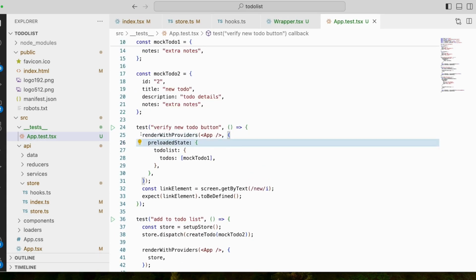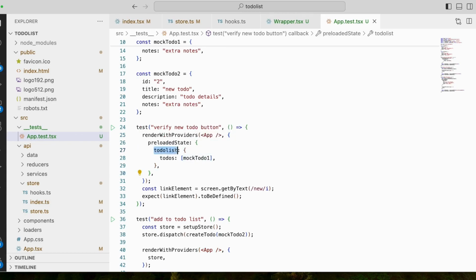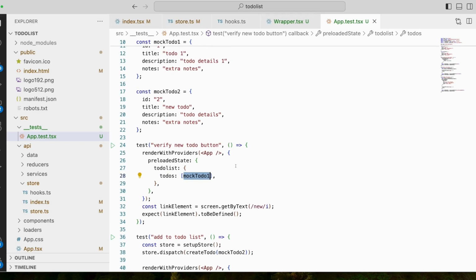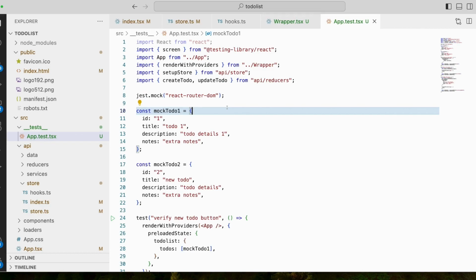Because first one needs just the render, I'm calling render with providers with input as app and a preloaded state. In my case, this is to-do list with to-dos, and I'm passing a mock to-do here. Also, because I'm using create browser router, I needed to mock React router DOM. And that is it. It worked for me perfectly without any errors.